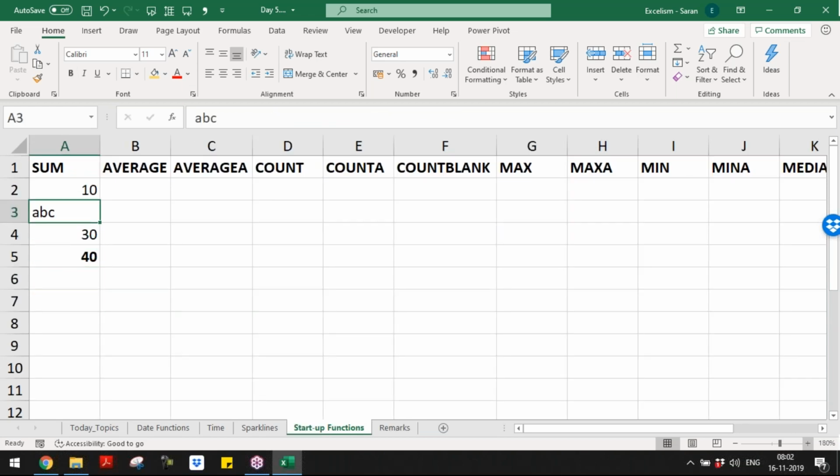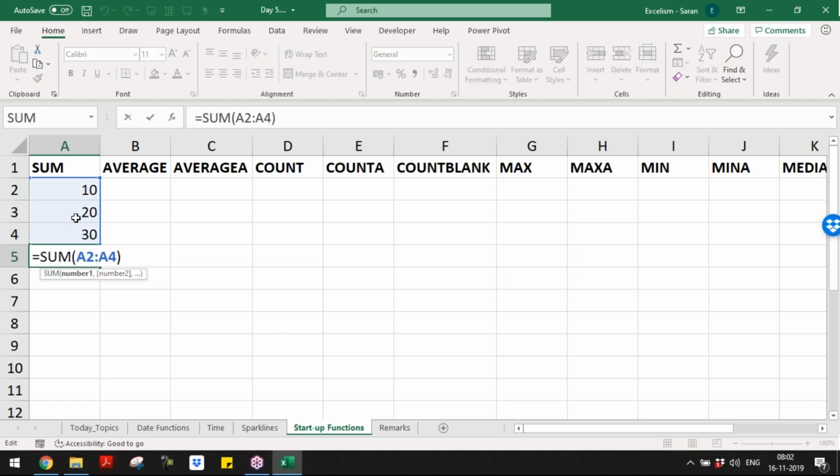Okay, if that is the case, if I put a single quote, we use it to convert any number into text, I hope everyone understood this. If I put 20, now I'm keeping everything in right alignment as if it is in right alignment. Still my answer is 40 because 20 is text.